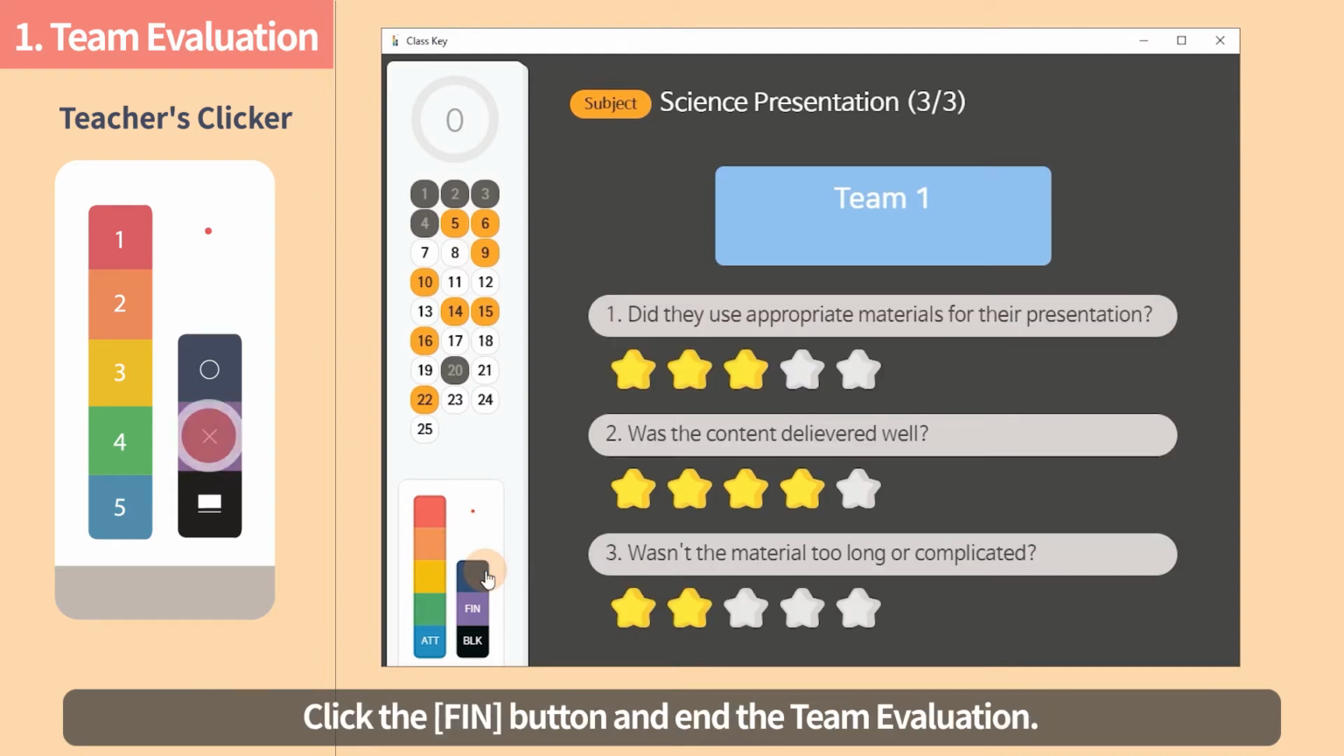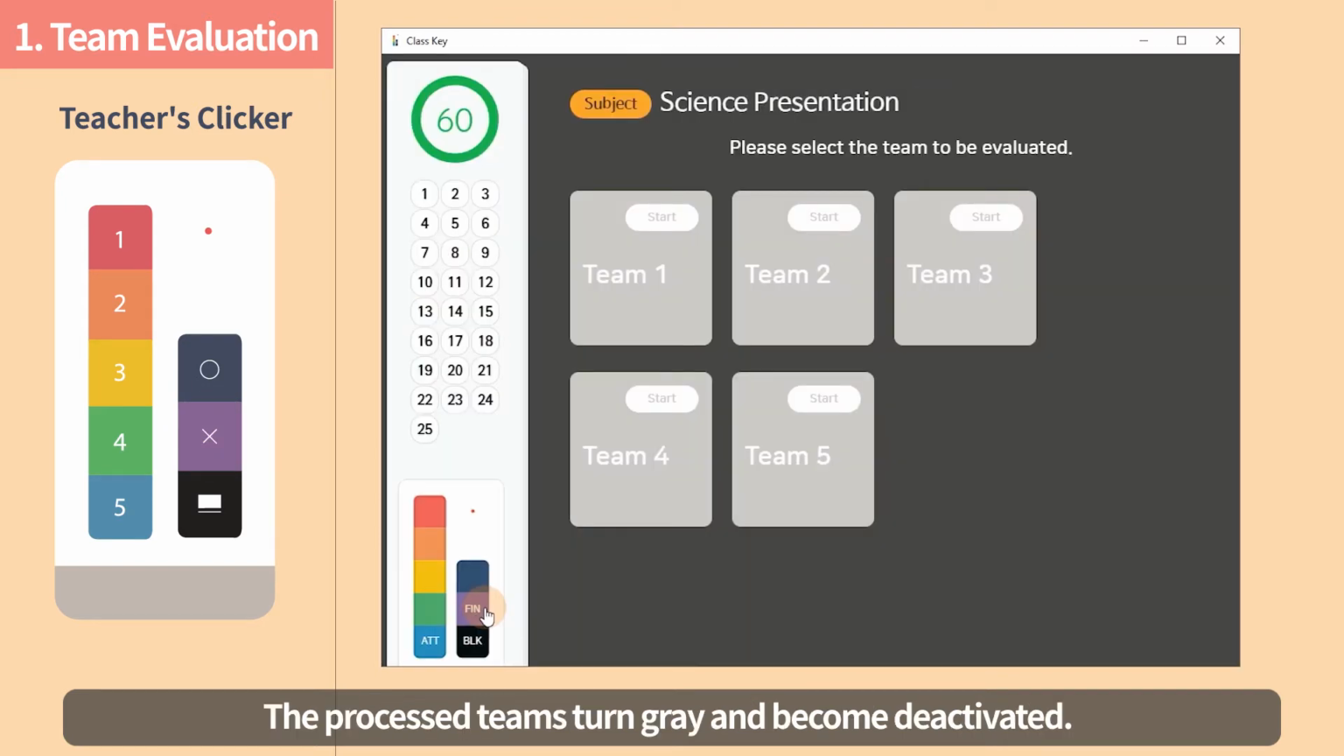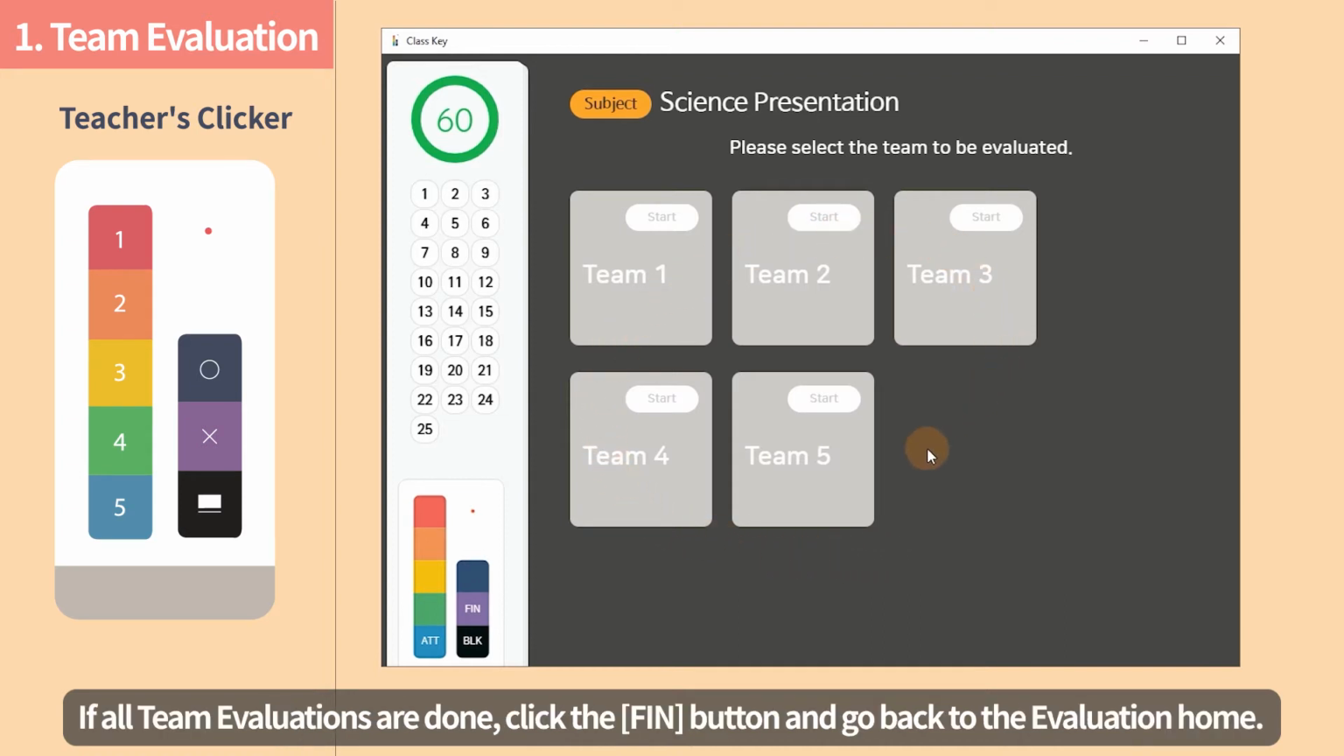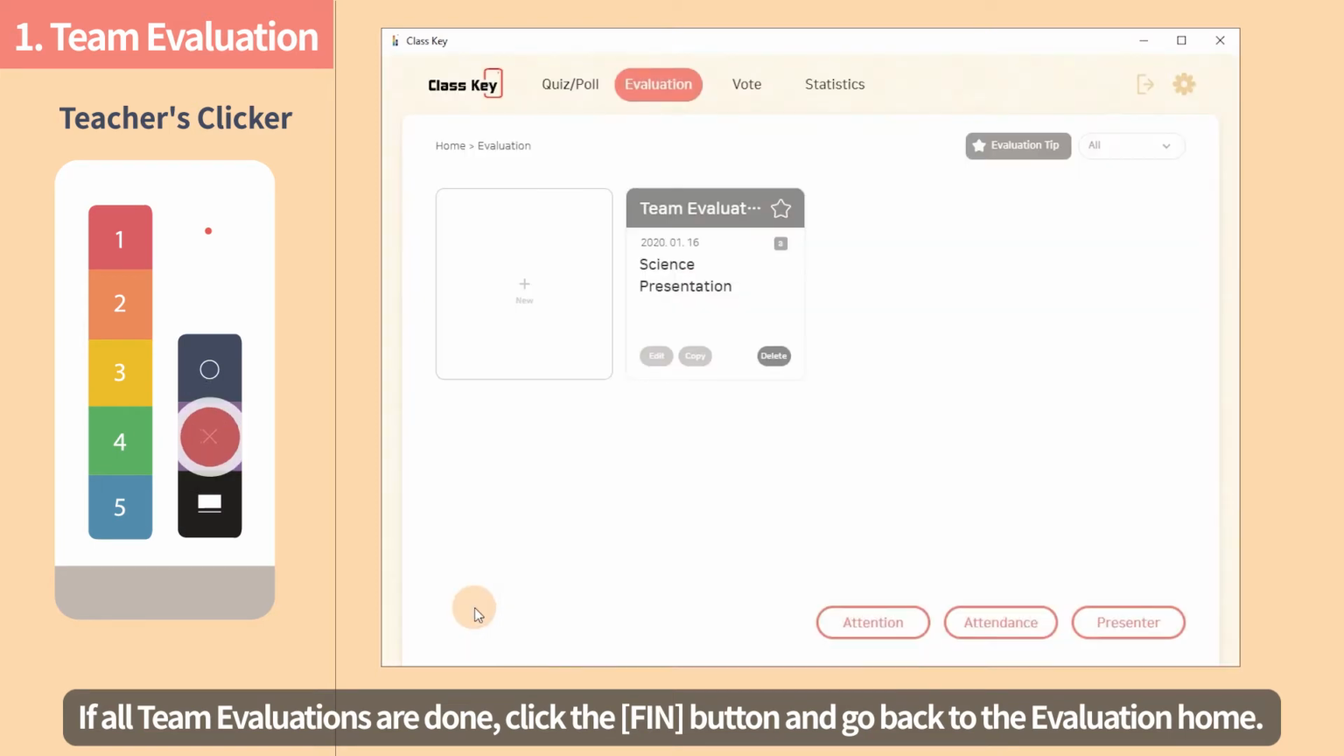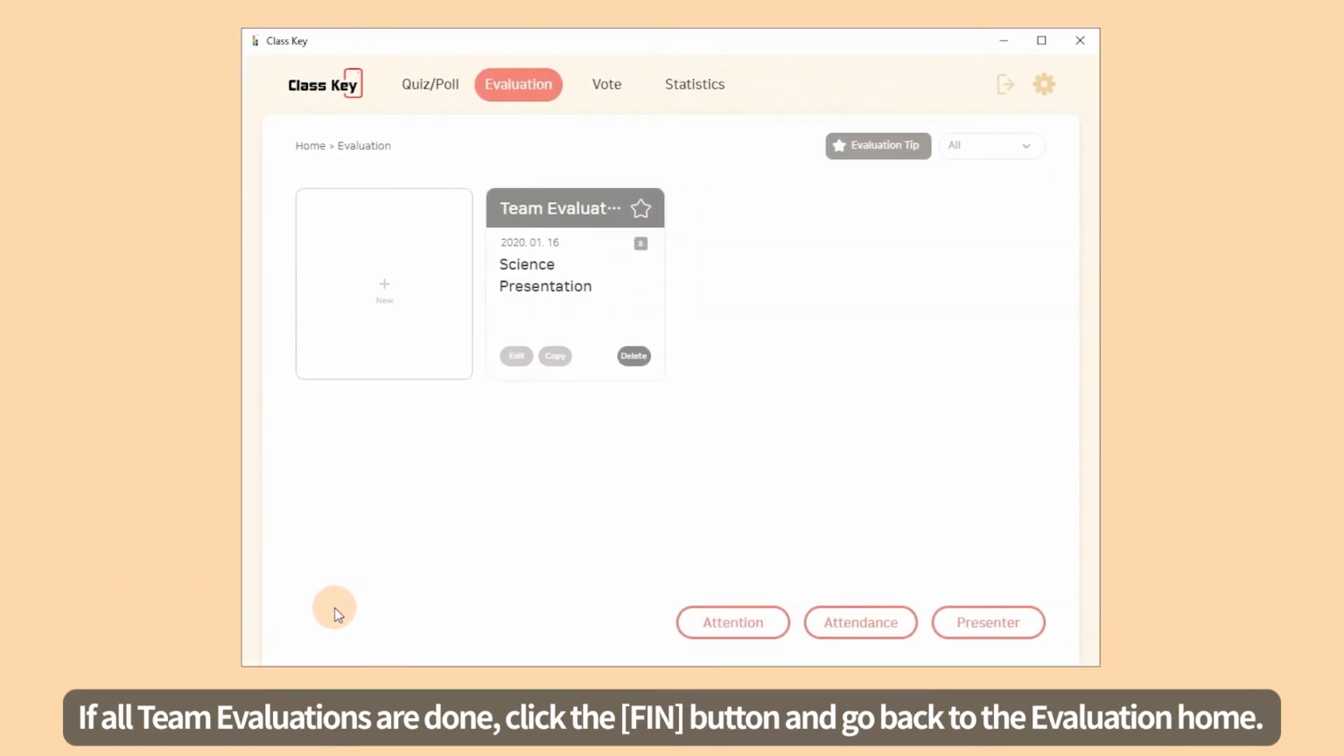Click the FIN button and end the team evaluation. The process teams turn gray and become deactivated. If all team evaluations are done, click the FIN button and go back to the evaluation home.